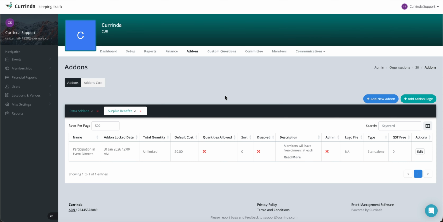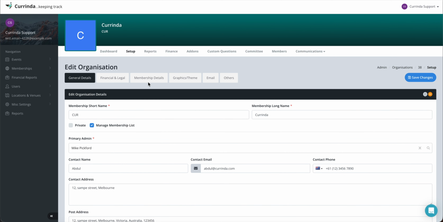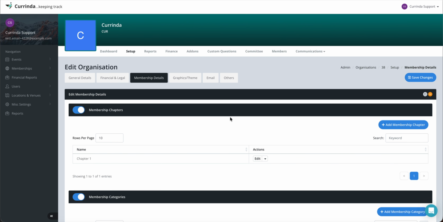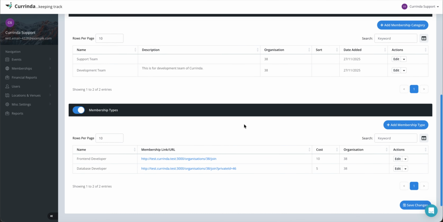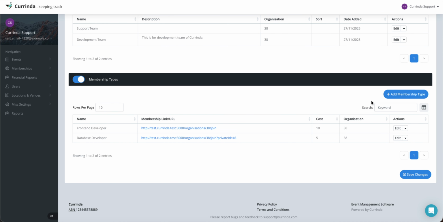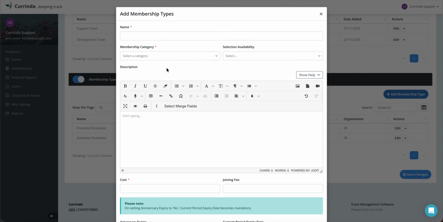Now let's create a corporate membership. Let's go back to setup. We have the membership details here, clicking on it. Now we have the membership types. Let's create a corporate membership type.